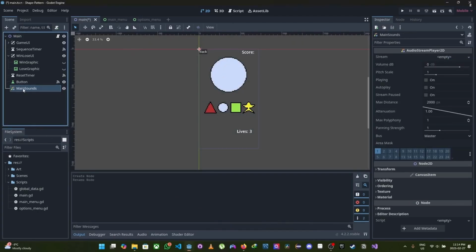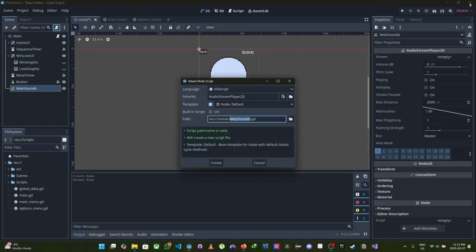Good. Next, we will create a script for this audio stream player. What I have in mind is that all the various sounds will use this single stream player to play. So the sound for selecting shapes, sound for winning, sound for losing, sound for selecting menu buttons, they will all be in this main sounds. So let's add a script to it. And we want the script to not be in the scenes, we want it to be in the script folder.